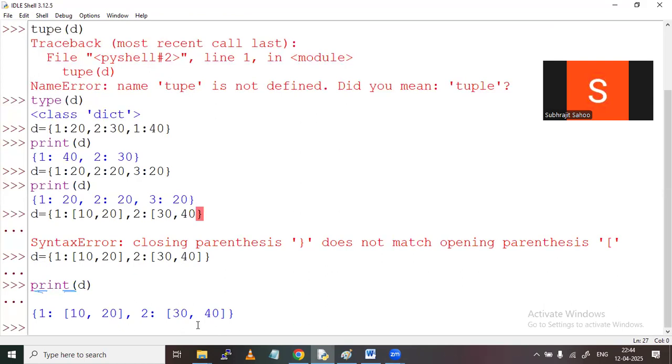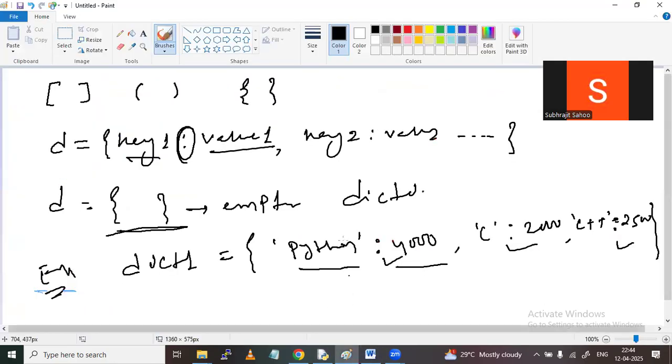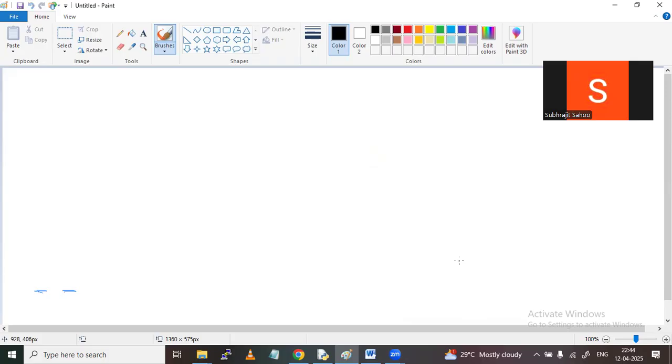And one more thing: a dictionary can be created using the opening curly bracket and closing curly bracket. Also there is one constructor called dict. Through this dict constructor also we can create a dictionary. I will write d equals dict(). Inside this bracket I have to pass the arguments, but right now with no arguments it will create an empty dictionary.